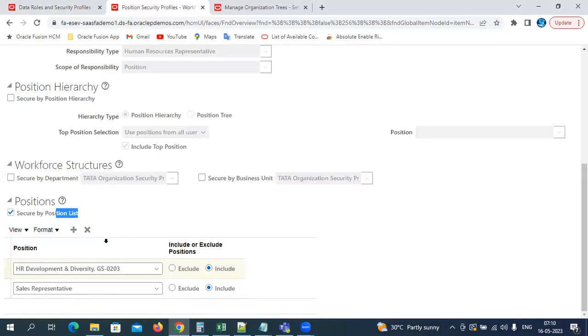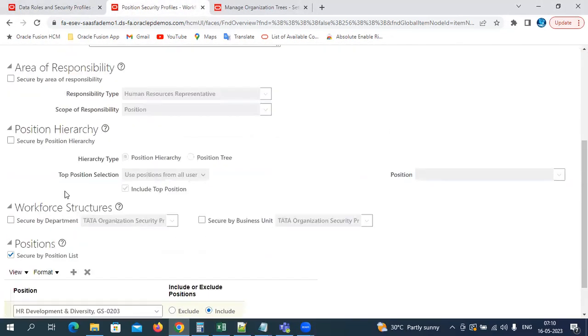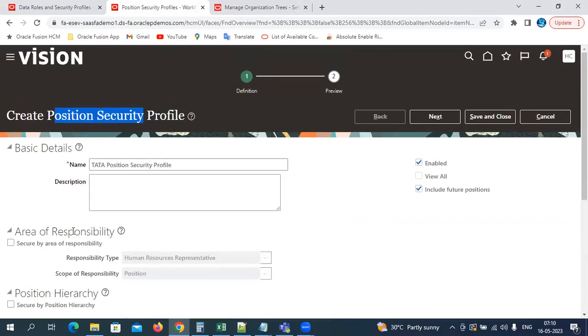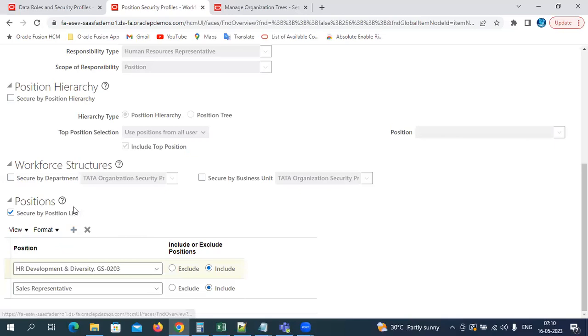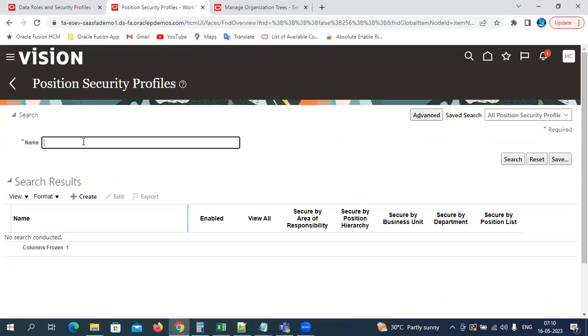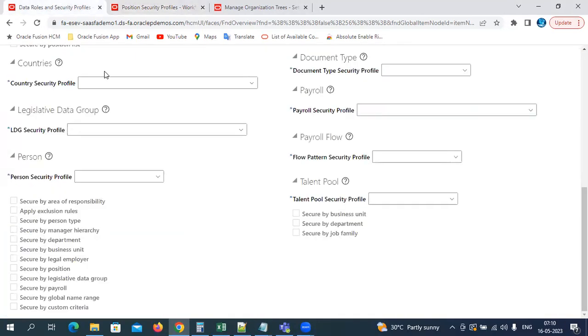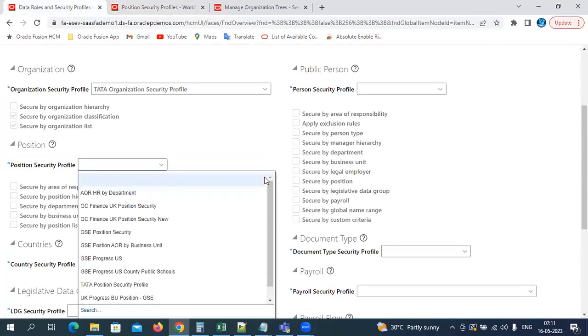So by this, we can see how the position security can be built in the system. We have several ways, team, either through AOR, or you can use the hierarchy within them, work structures or positions. Then click on save and close. Now, once you define here, team, your security profile, you can see here, Tata position security profile. And once you come here, that profile will be able to show here.